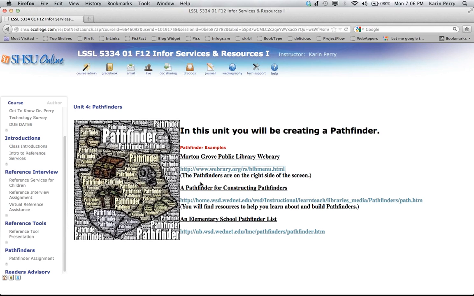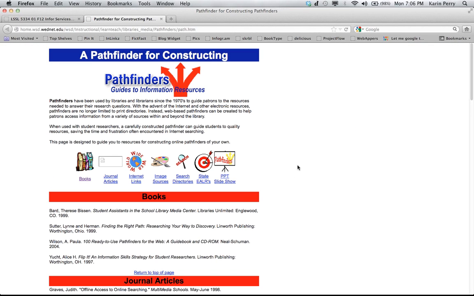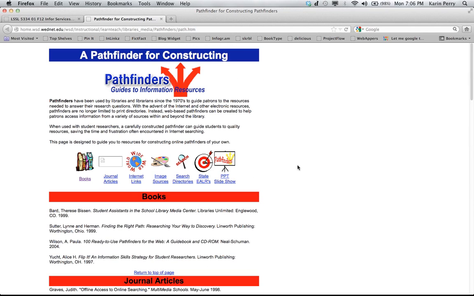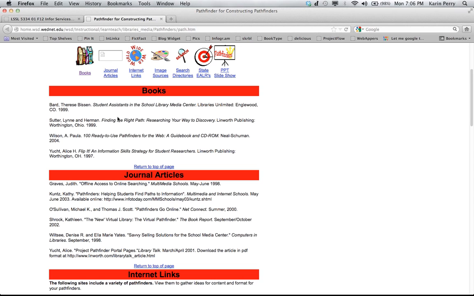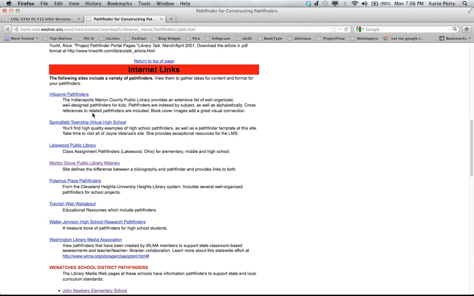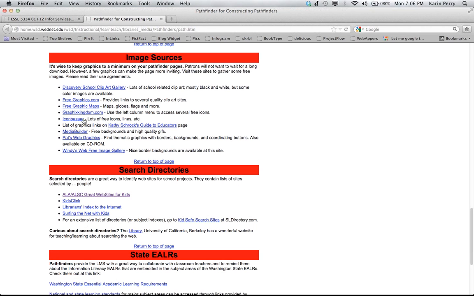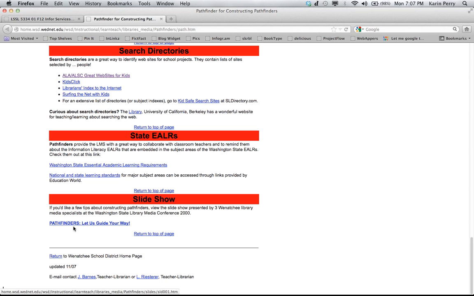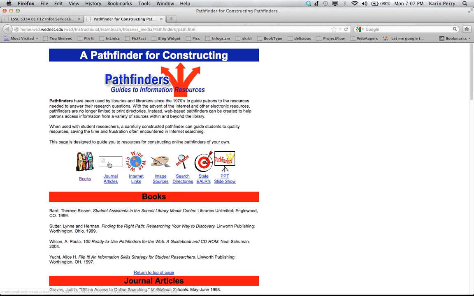And then right here, a Pathfinder for constructing Pathfinders. This is going to help you find resources on how to build your Pathfinder. So these are books on how to build Pathfinders, journal articles about Pathfinders, internet links on Pathfinders, and image sources, places where you can get free images, places to search, a slideshow, let us guide your way. So anyway, this is just to help you build your Pathfinder.